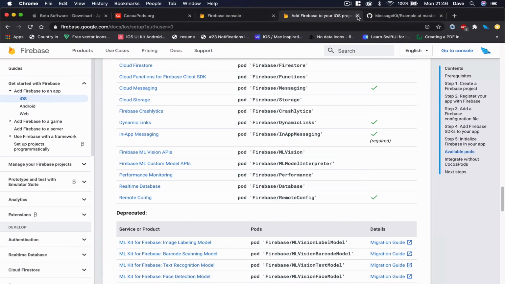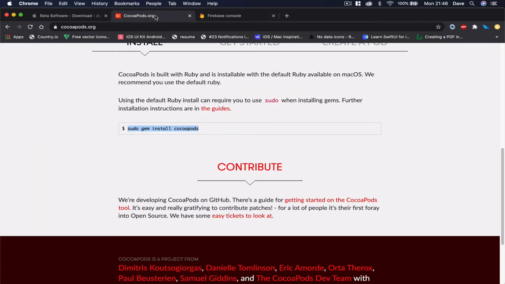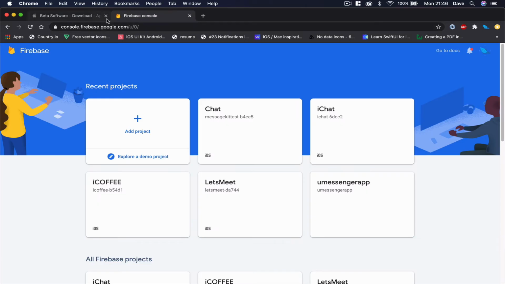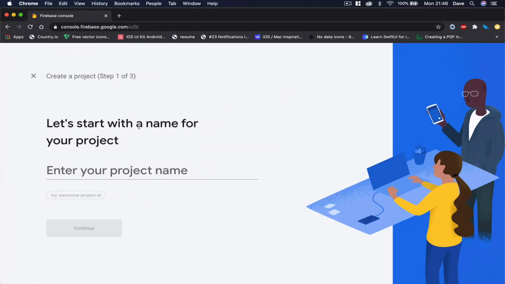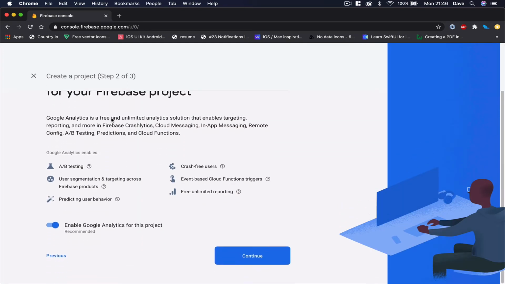This documentation, I don't need them now, and GitHub is also same with Cocoapods, and so I'm going to keep only my Firebase. So here I'm going to create a project, call this Messenger. It may not be available. All right, it's good. Click continue.